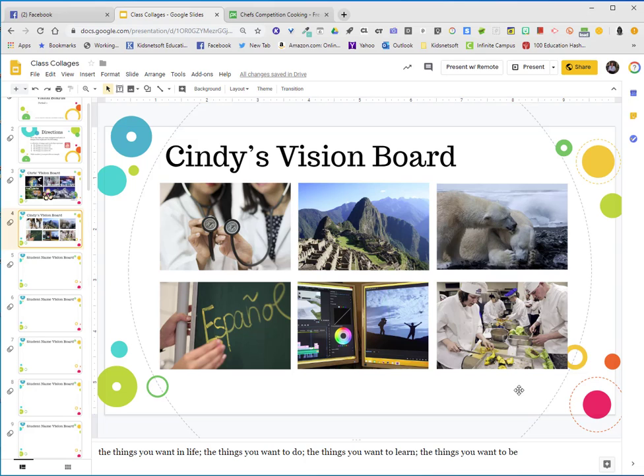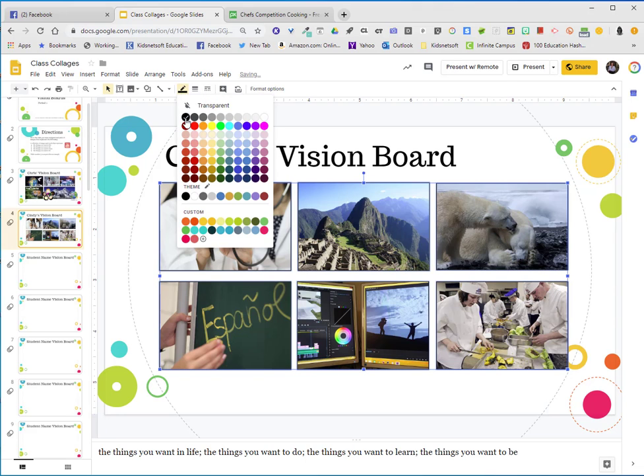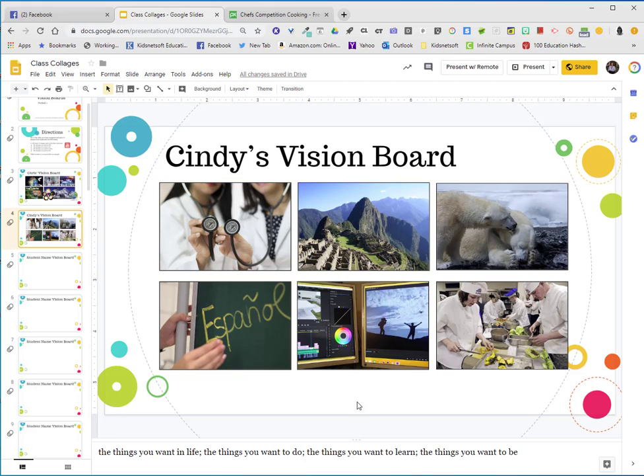Now if you want to put a border around all the images, you would select one and hold the Shift or Control key to get the other images. You would then go up to the top, choose the border weight. I like thin, so I'll choose thin, and I'll go ahead and make it black, which it already is. Now I have a nice thin border around all my images.